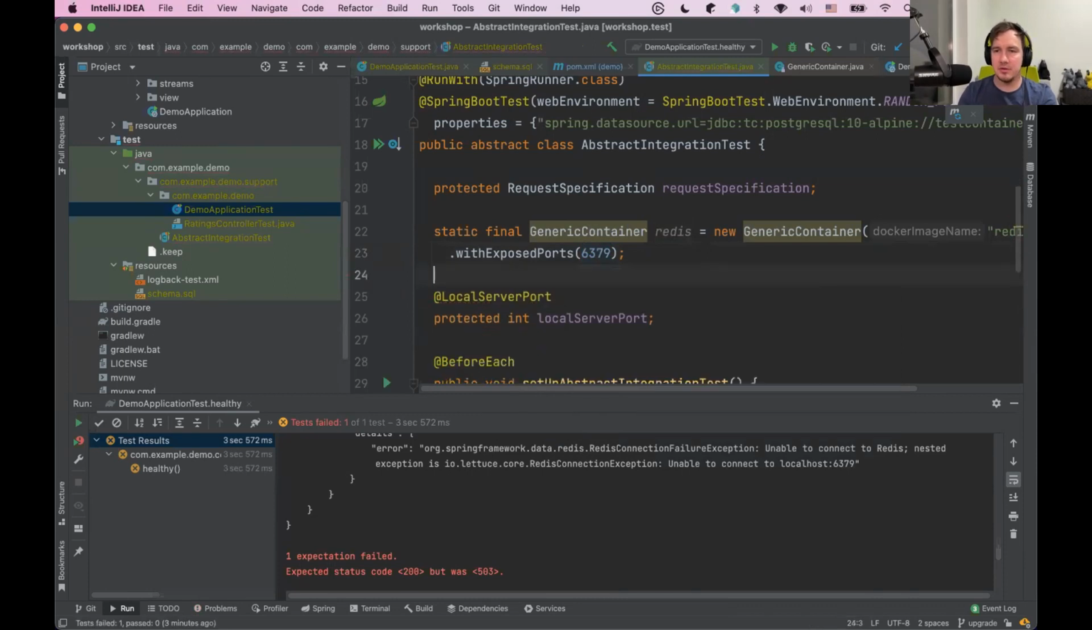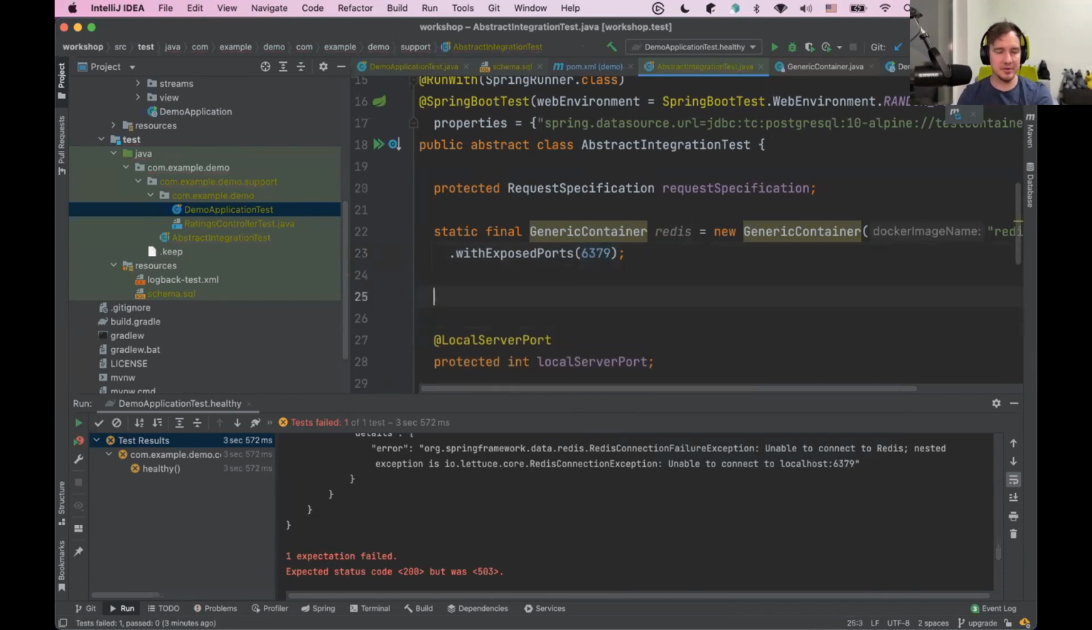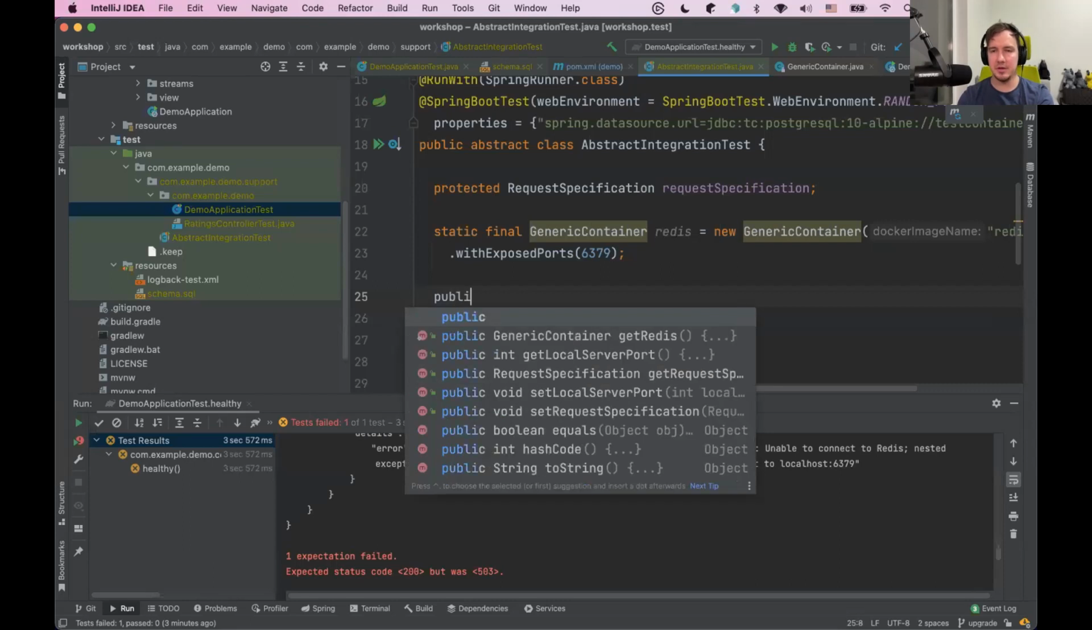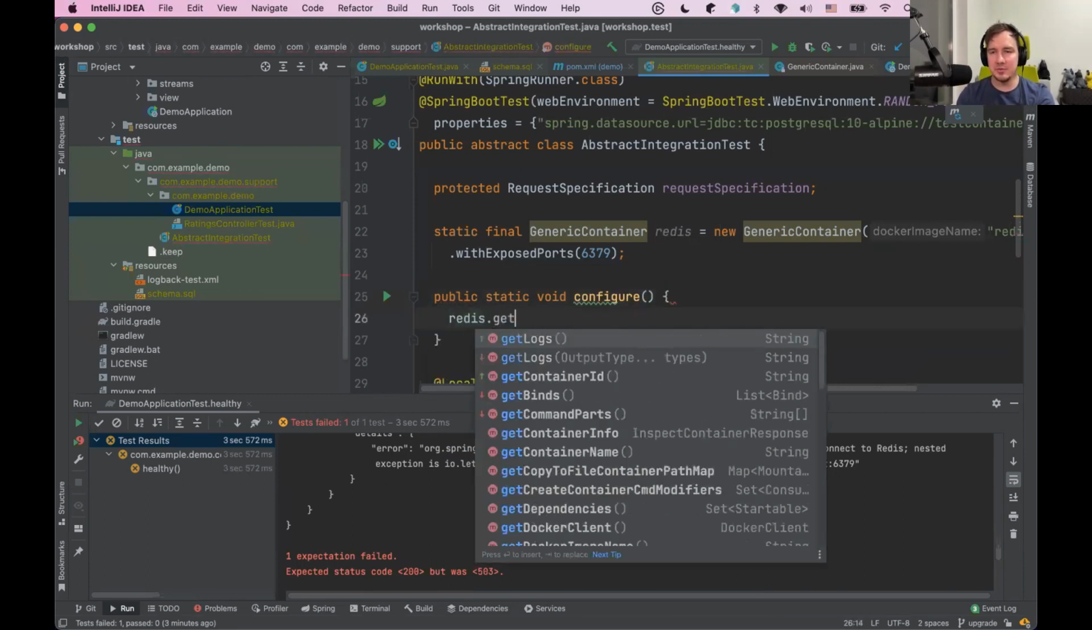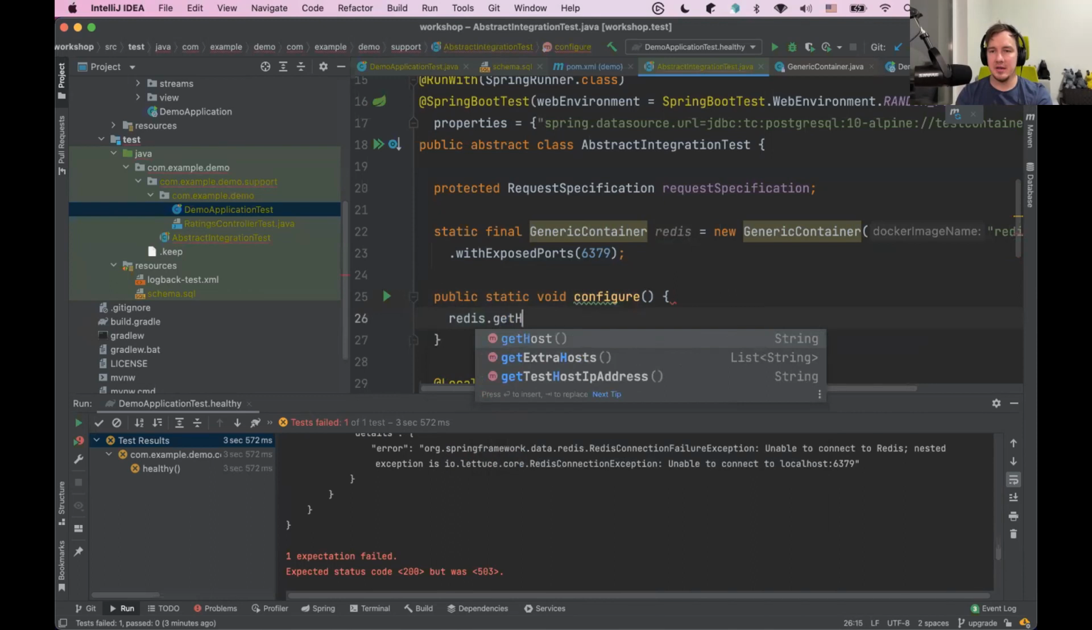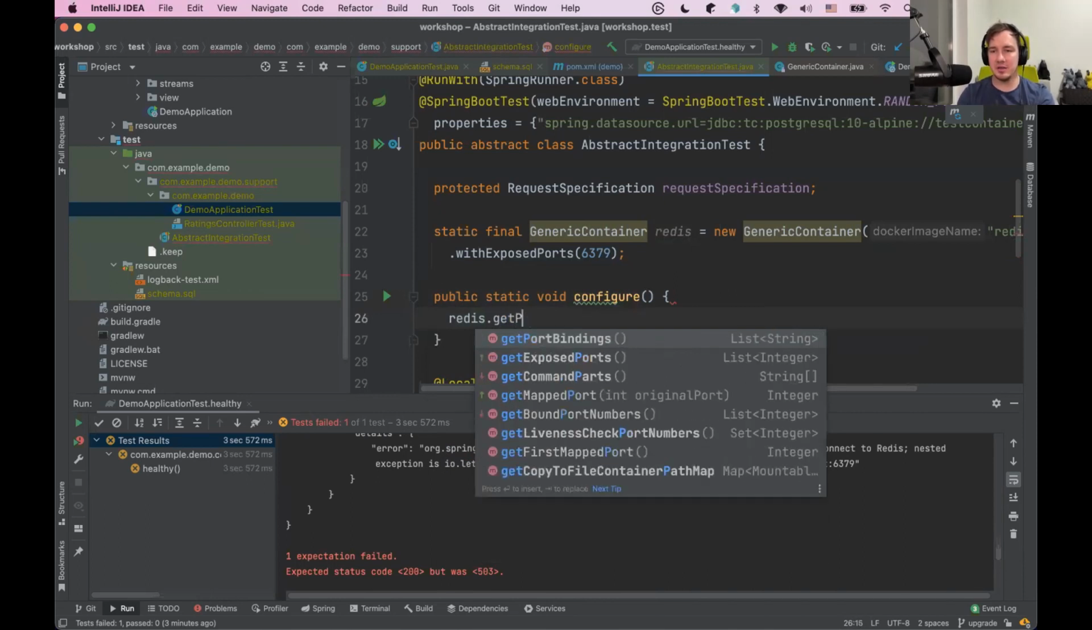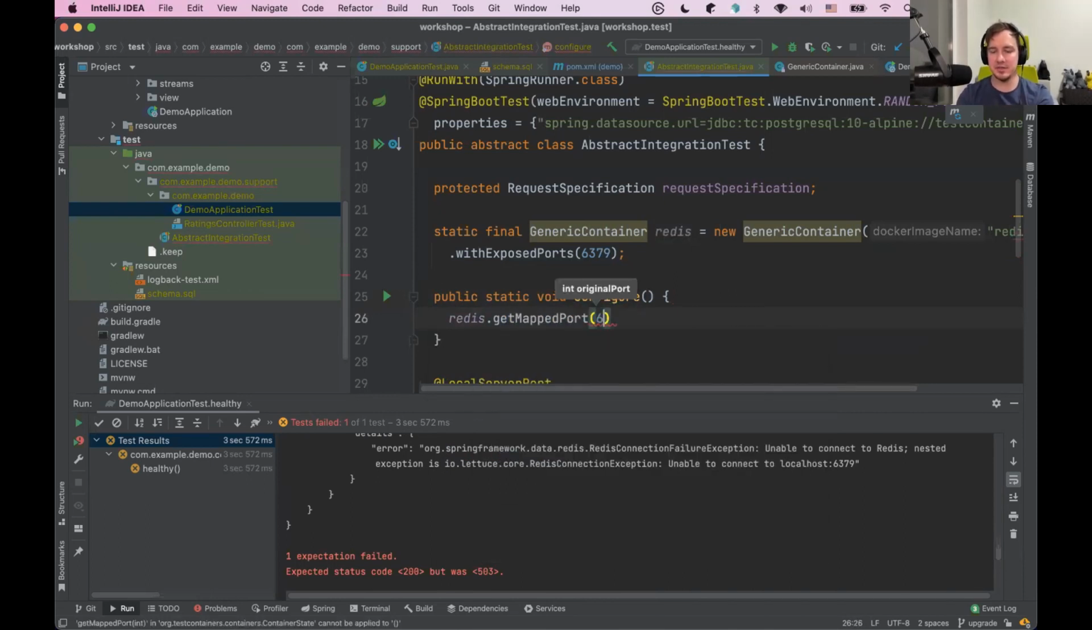So let's create a method. Let's create a method which is public. We'll need this method to start anyhow, right? Public static void configure, right? And we do Redis, and then, for example, we can do get host, or we can do get mapped port and the 6379. And Testcontainers will give us the value to which this port has been mapped. So we need just to start and configure our application here.